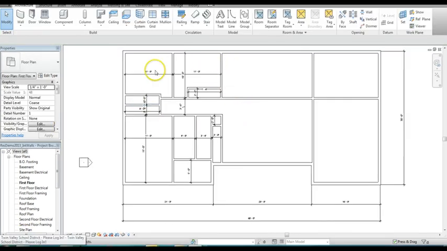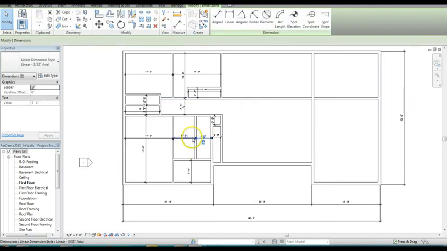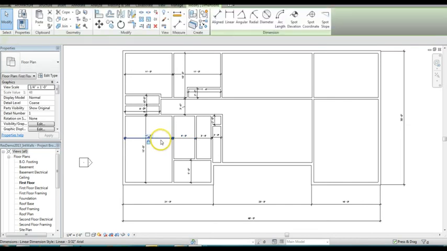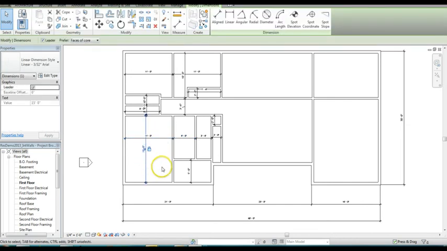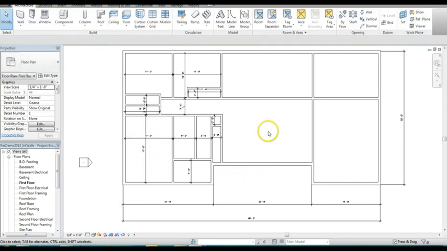Okay, so I've finished adding all the dimensions that I need here, making sure that each wall has a dimension on it, and I went back and checked to make sure all the dimensions are locked in place so things don't move around that aren't supposed to move.